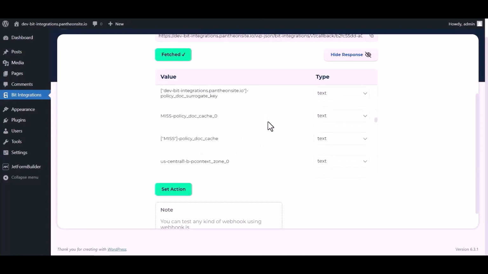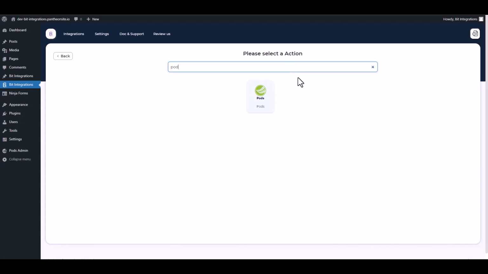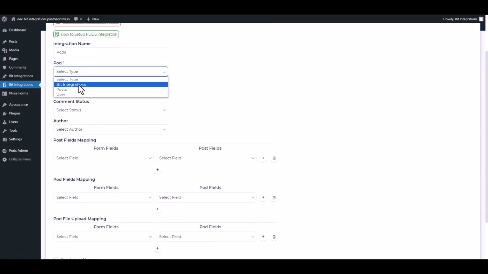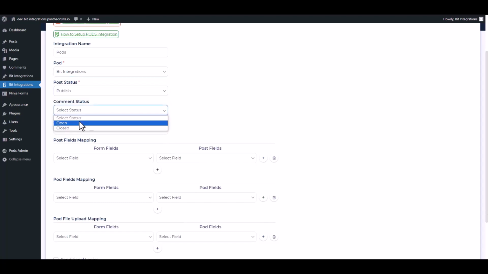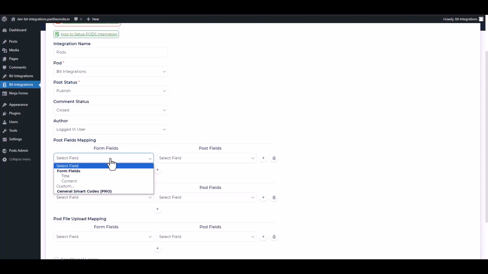Now click on Set Action. Search and select PODS. Choose pod type. Choose post status. Comment status. Choose an author. Map the respective fields.